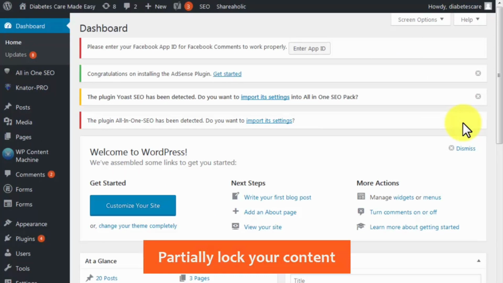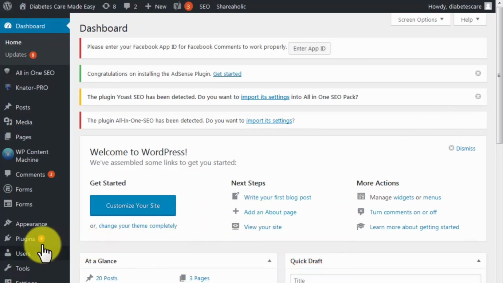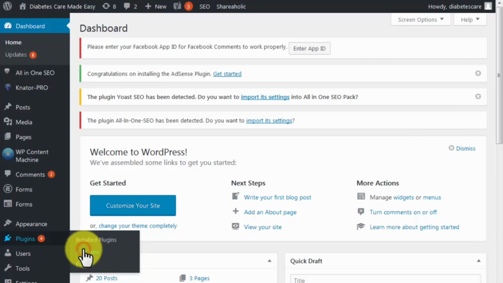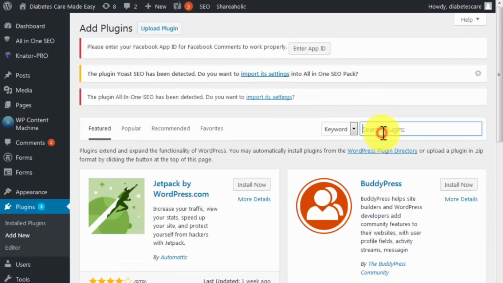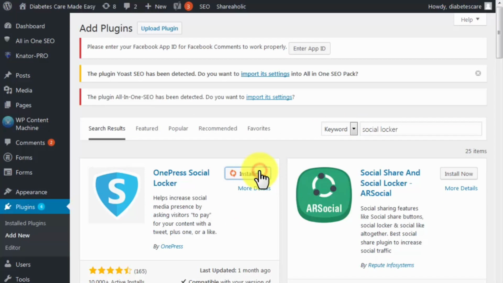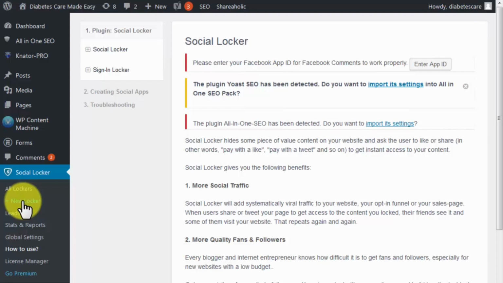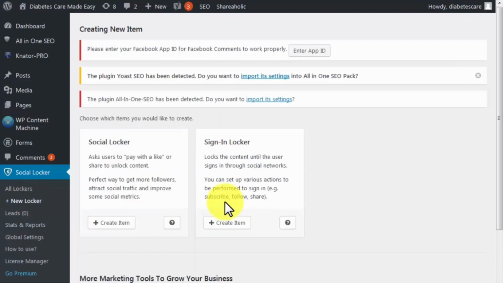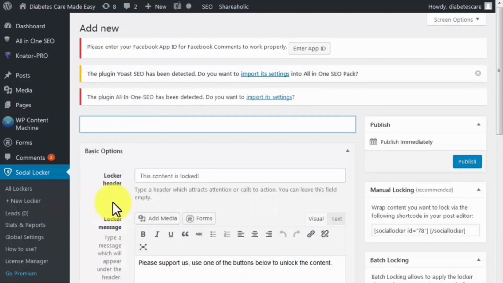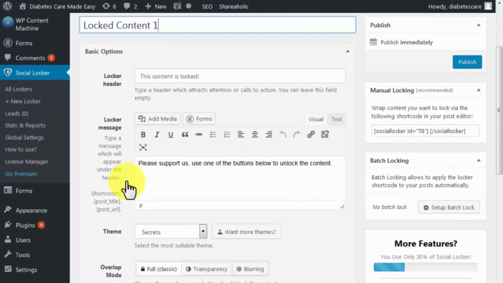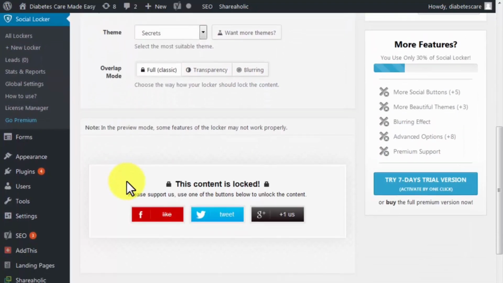Partially lock your content. You can partially lock your content to get more shares on social media platforms. Simply install and activate the Social Locker plugin. Go to the Plugins tab and click on New Locker. Now click on Create Item in the Social Locker box. Now, you only have to create a post like normal. Only this time, you'll have the option of locking your content behind a message, asking people to share it before they can access it. Select how your locker box will be shown and click on Publish.